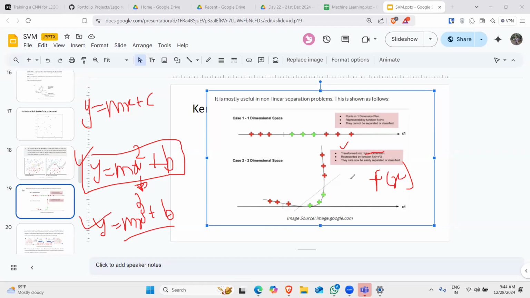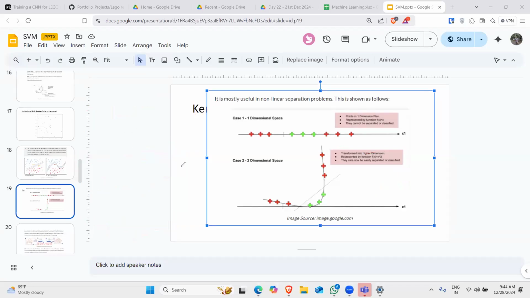So we use a kernel trick which will convert all your problem statements into a higher-dimensional plane, and that will solve your problem. They can now be easily separated or classified. If I pass a plane over here, I'll easily be able to separate the red data points and the green data points. It's very difficult to visualize.